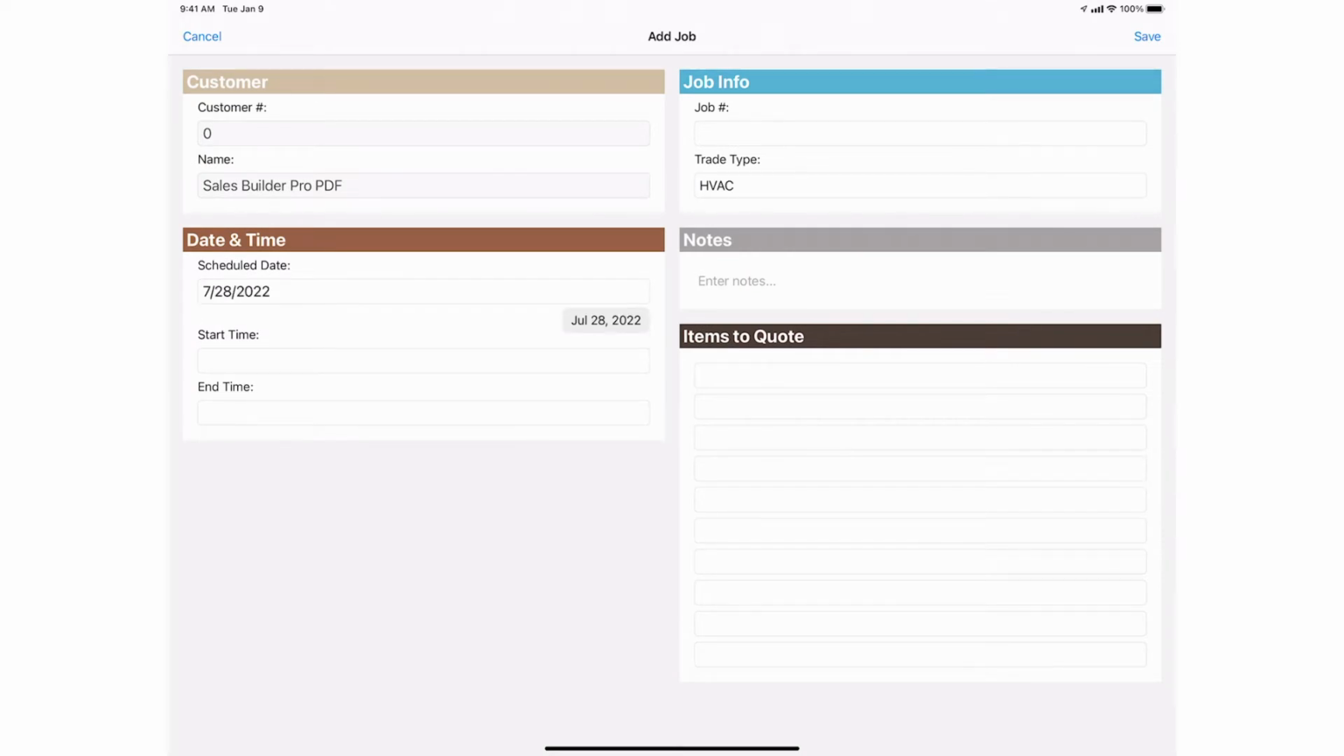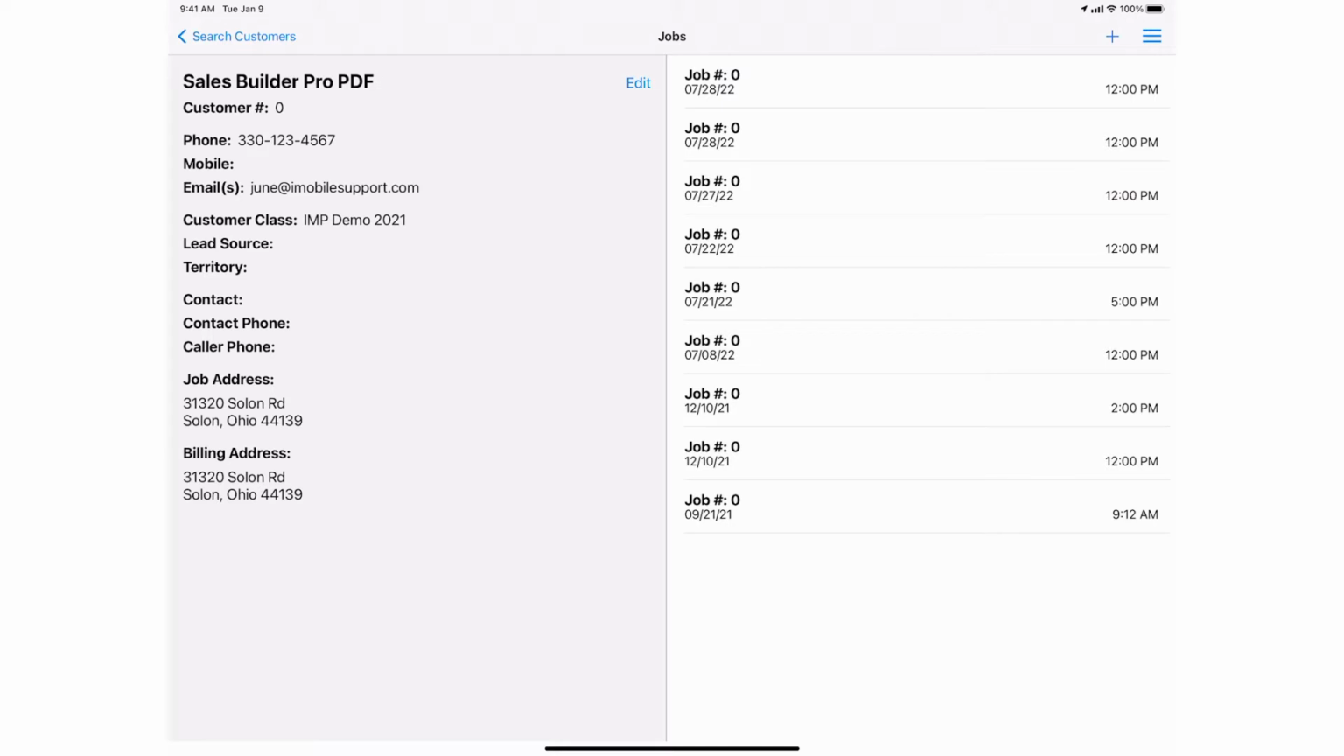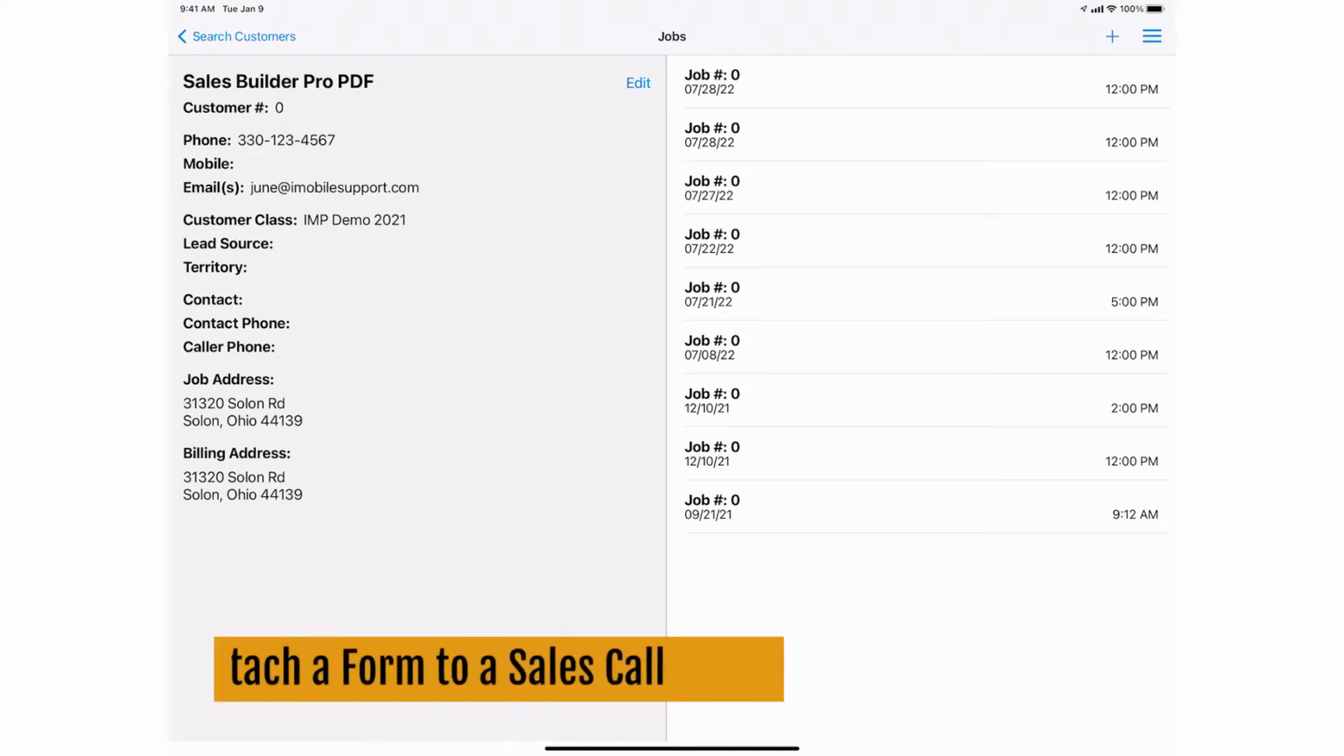Scheduled date is required, of course, and the time is required, and an end time. Any information I enter in the notes section or the items to quote section will appear in my schedule. I can continue to add more jobs, to schedule more jobs at this point, or I can go to my schedule to move on to the next topic.